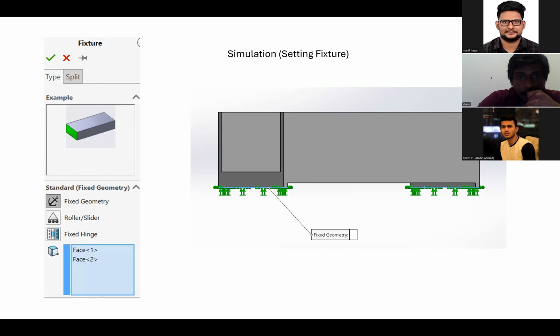And after that we'll set the fixture. We have to fix the geometry in a particular region so that it will be fixed in that section, and it will not deflect or deviate from the section. For this option, we'll fix the geometry at face 1 and face 2. From the slide we can see that the bottom right side and bottom left side are fixed with the green arrows.